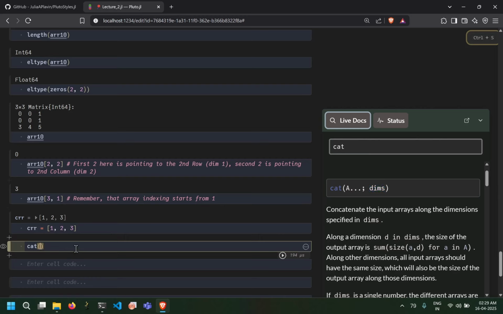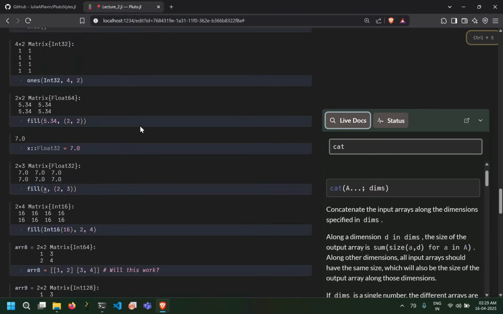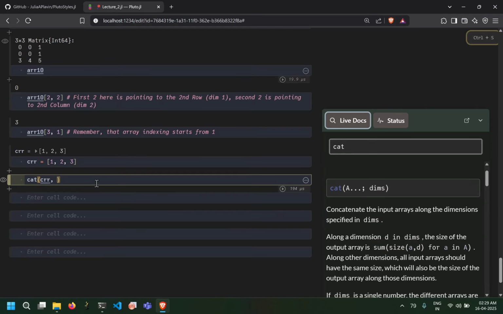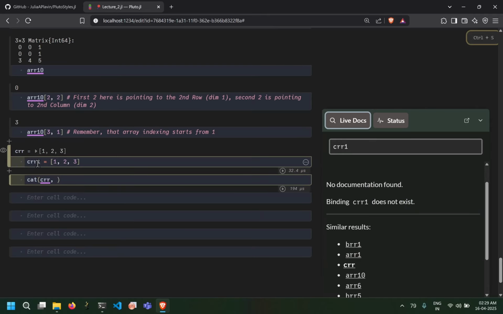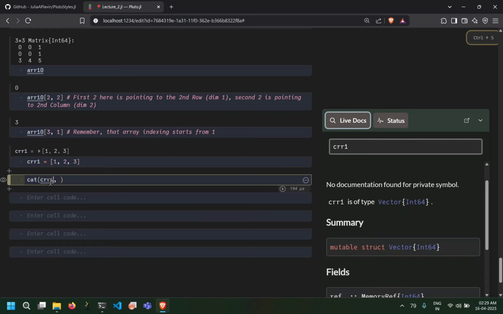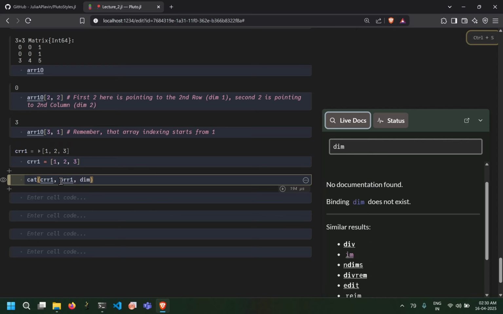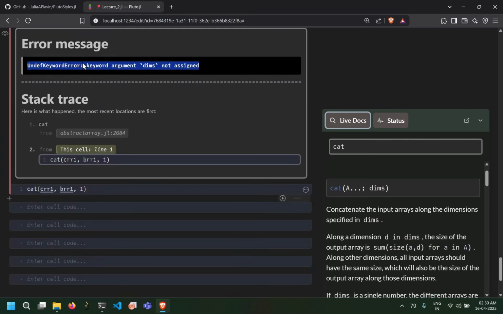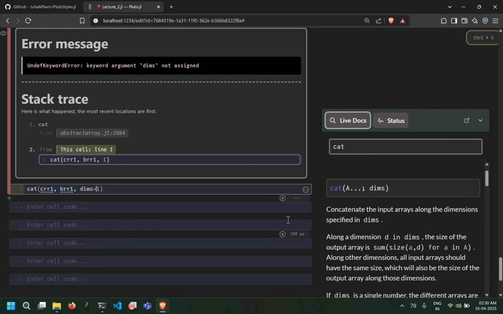So suppose we are concatenating the array CRR, and let's take another array from the beginning, which is say BRR1. So let's make this CRR1. So CRR1 and BRR1, and the dimension will be 1. Okay. So it is giving an error saying that the keyword argument dims is not assigned. That is happening because, since this is a keyword argument, we have to write dims equal to 1.